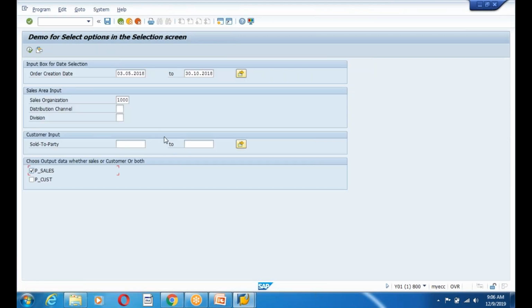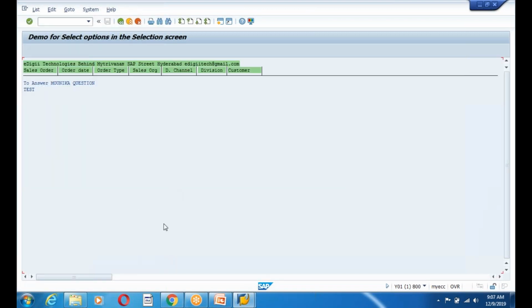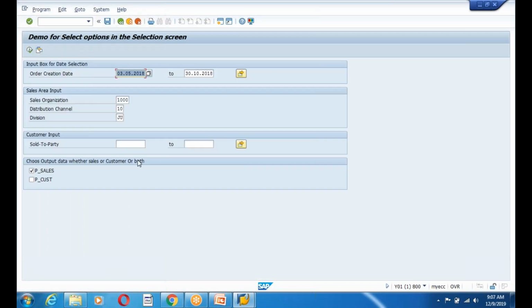So maybe I go with the sales, guys, because for the customer I see only one record, and maybe I go to the sales, enter 00. I'm giving the correct details, guys. If I give wrong details, what will it do? I gave some junk. See, and execute. Oh, what happened? So why is it not triggering? Why is my validation not triggering?